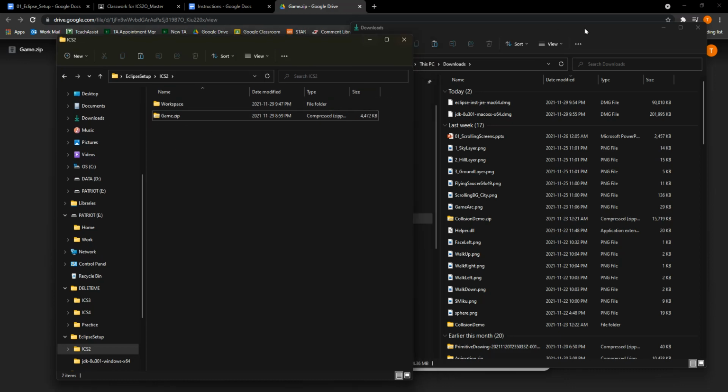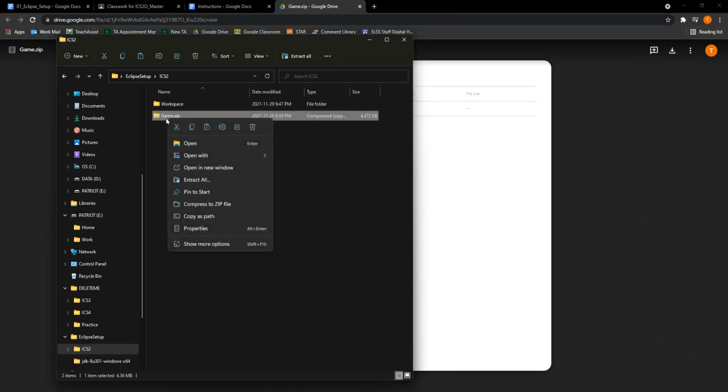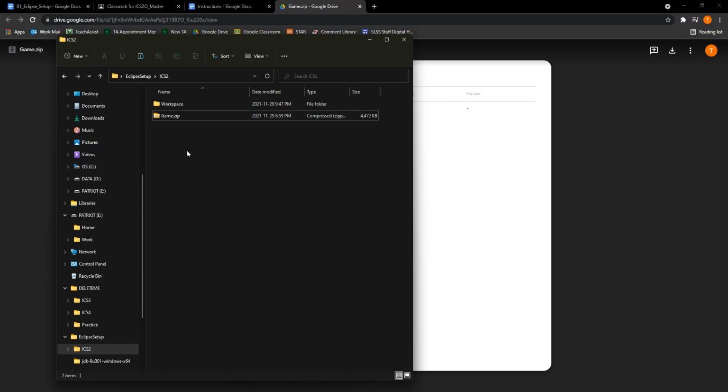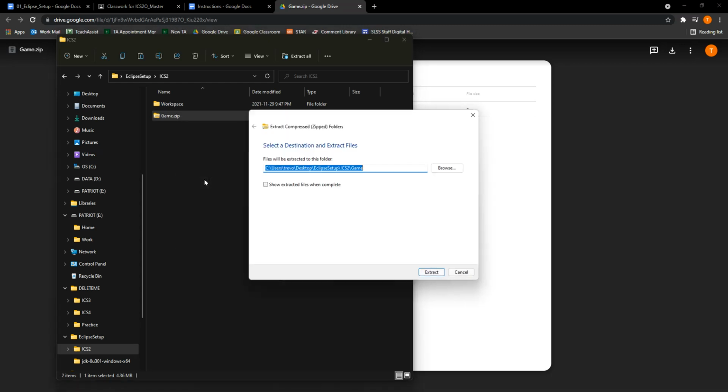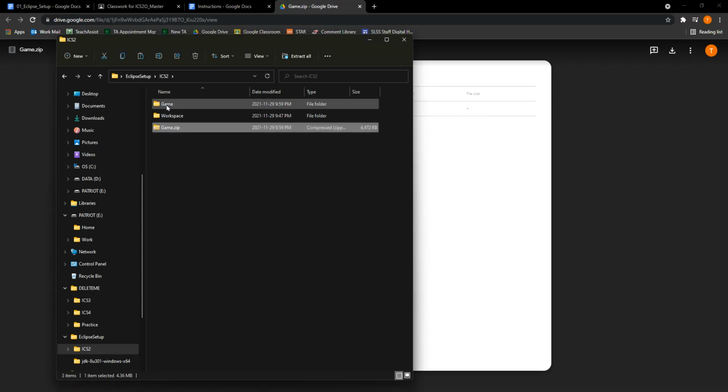Every time I want to create a brand new game, I'm going to right click on this and extract all. Again, I'm using Windows 11 right now, so if you're using Windows 10 or before or Mac, then extracting is a little bit different. Either way, your goal is to unzip that file. I'm going to extract it, and it's going to extract right here in this folder, and it's called Game.